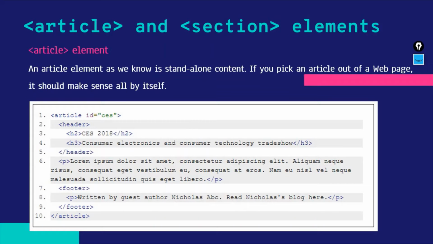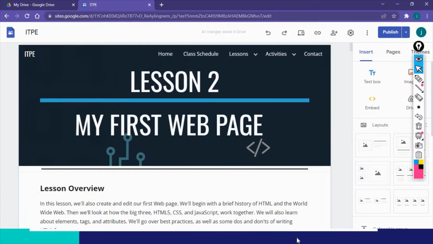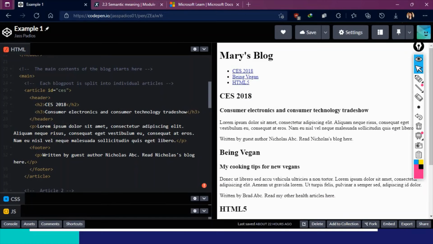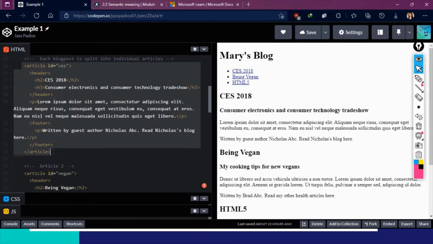An article element, as we know, is standalone content. So if you pick an article out of a web page, it should make sense all by itself. So in our example here, if you extract the first article, you can see that it will make sense all by itself without any context. It can be reused anywhere else.